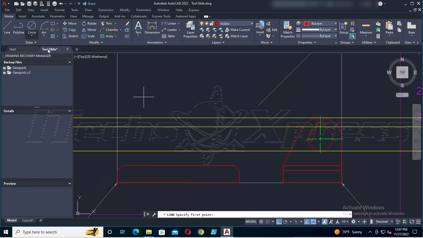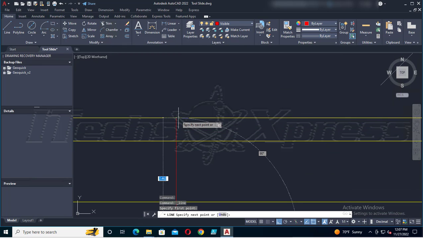Alright, then I'll go back to line. And I want the midpoint here. And just make a line straight up. Do I have my O-snap on? Where is my O-snap?